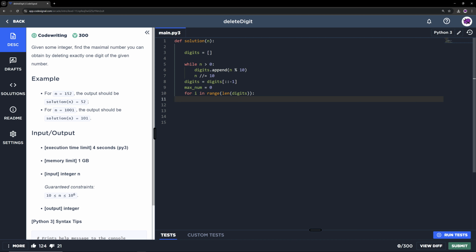What's the best way to do that, I guess? So let's do d equals a copy of digits, because we don't want to modify the original one. So let's make a copy and then do pop of i. Pop would be removing that digit from the list.